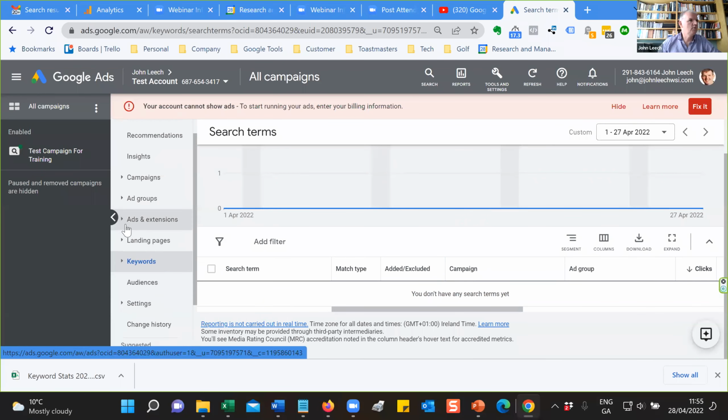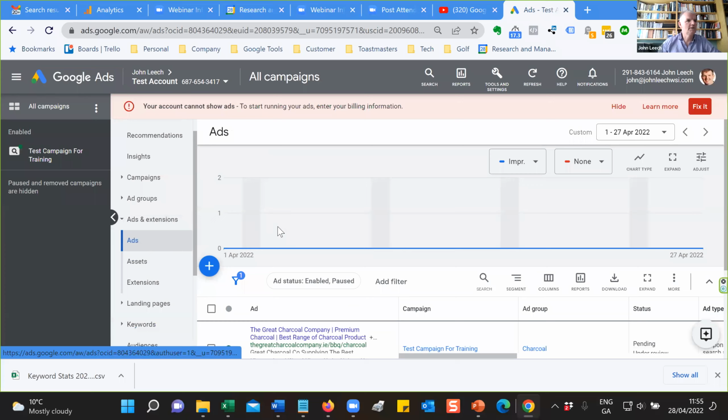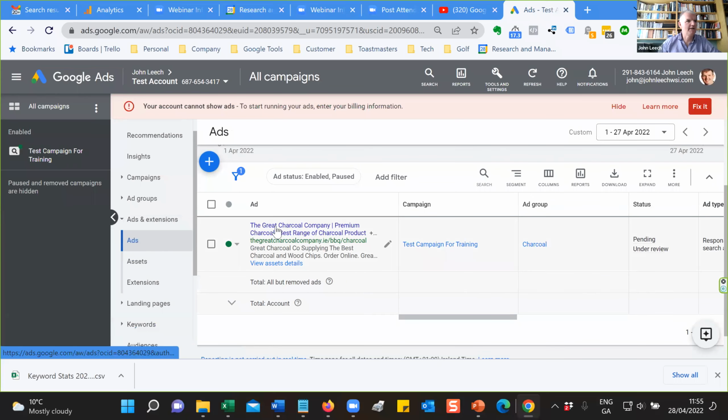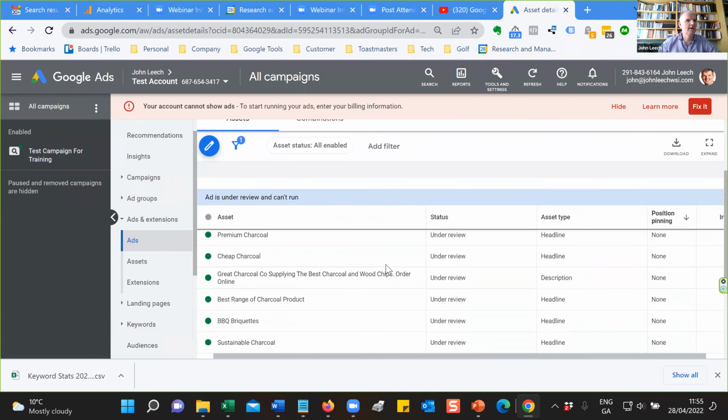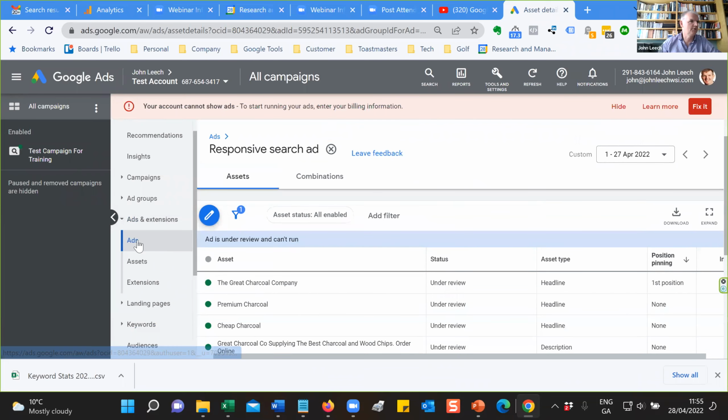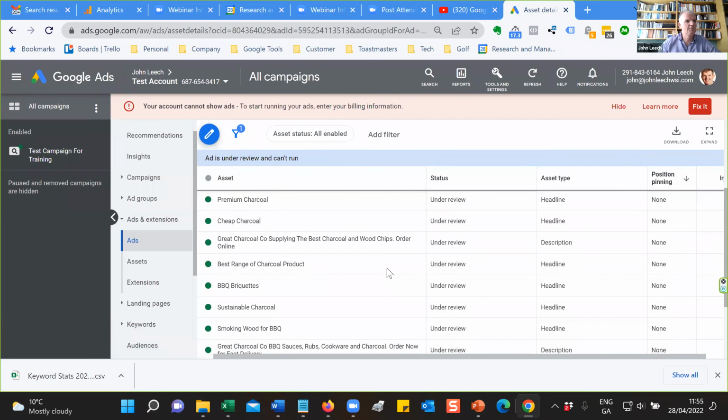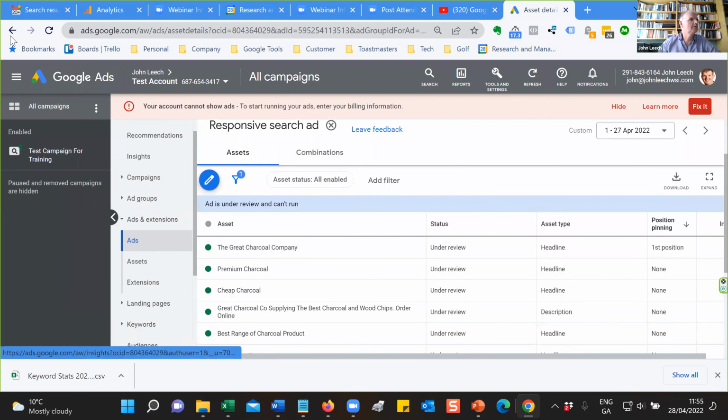So other than keywords, the other thing that we have in here is obviously ads. So we see we have one responsive ad, which is what we just created a moment ago. It's in the ad group charcoal. And if we go and have a look at that, it's obviously under review at the moment because we just submitted it.